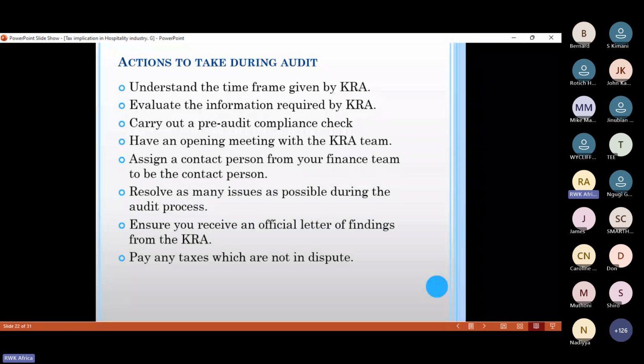When you're at this point, ensure that you resolve as many issues as possible during this audit process, because you have the opportunity to sit with them, explain your side of the matter, have KRA respond to you, discuss and come to an agreement. If the issue escalates and goes to the dispute resolution process, it becomes more complex and more expensive. So ensure that you resolve as many issues as possible during this period.